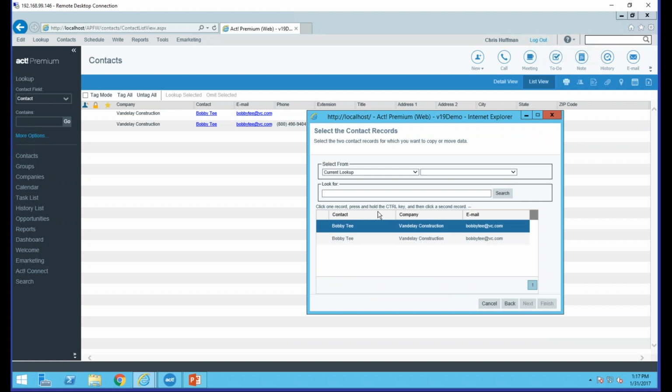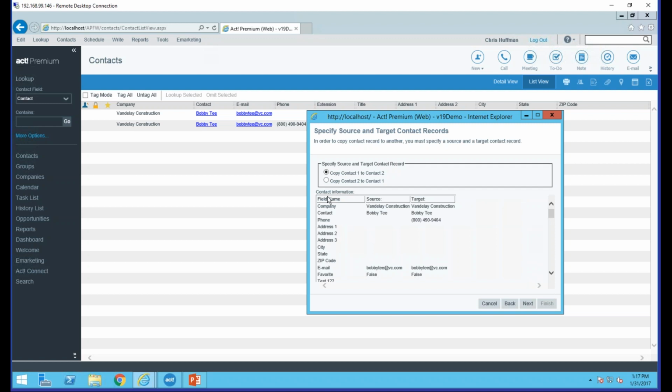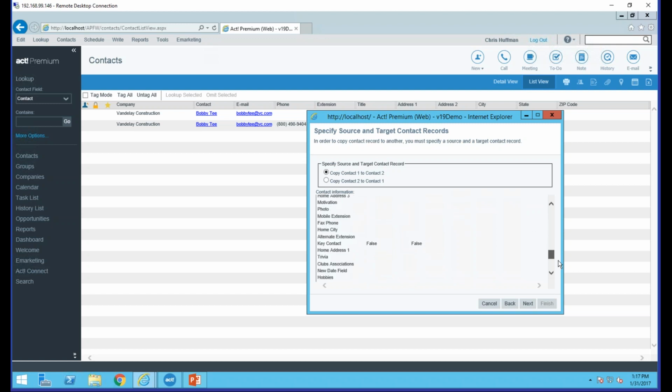And as you read through this wizard, it'll tell you exactly what to do. So you're going to click one record, press and hold the Control key, and click the second record. And then here's where you choose where you want to copy, either copy contact 1 to 2 or copy 2 to 1. So typically what I do is I find the one that has more information, and that's going to be my target. In this case, it looks like that has the phone number, so it's going to have a little bit more information.